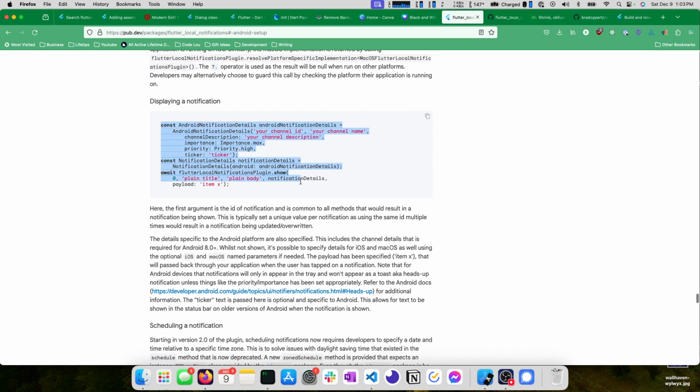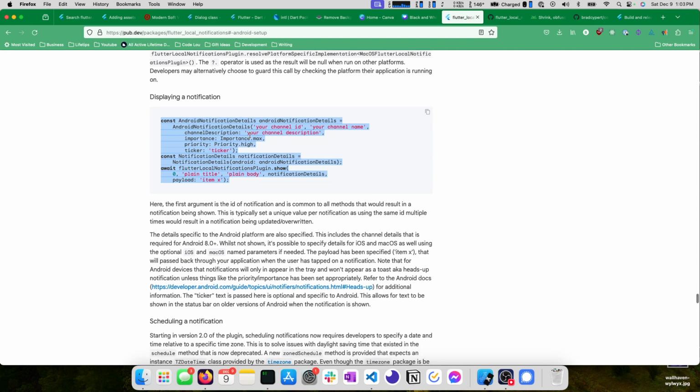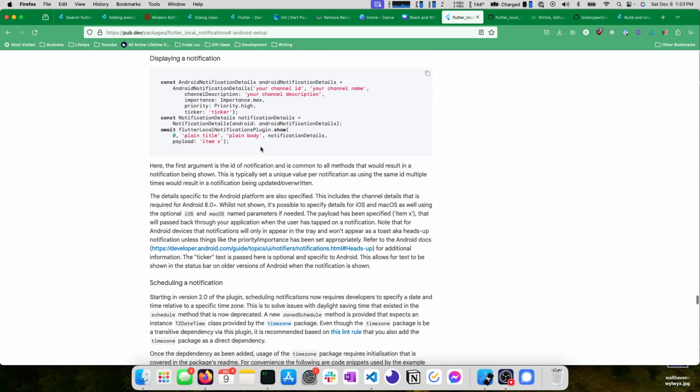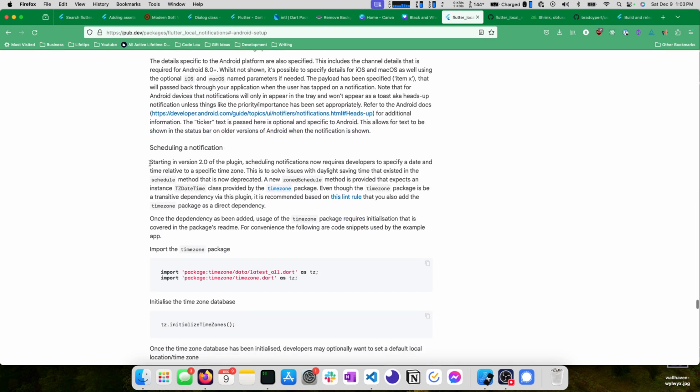Displaying a notification. So we have these. What we want to do is we really want to schedule a notification. So what we want to do, starting in version 2.0 of the plugin, scheduling now requires developers to specify a date and time relative to a specific time zone. This is to solve issues with daylight savings time. Okay. A new zoned schedule method is provided that expects an instance of TZDateTime.